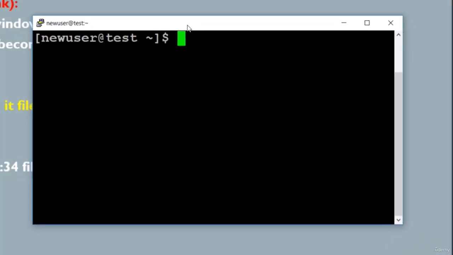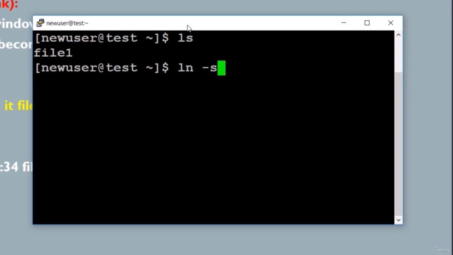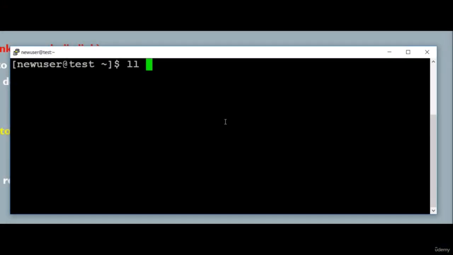So currently I have a file called file 1. Let's create a link to this file. To create a link, we'll type in the command ln. It stands for link. And if we type in -s, that means a shortcut to file 1. And then the shortcut will be called file 2. Hit enter. Let's do an ll or ls -l, it's the same thing.